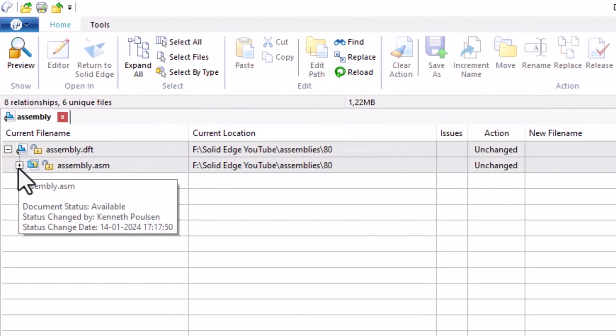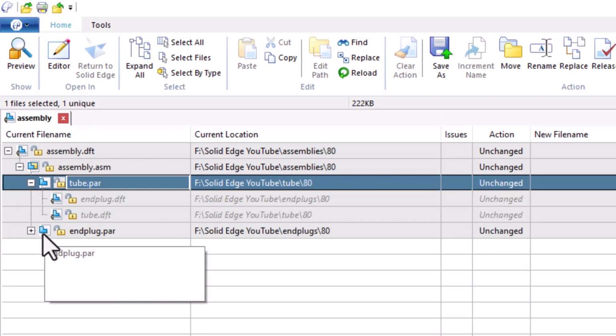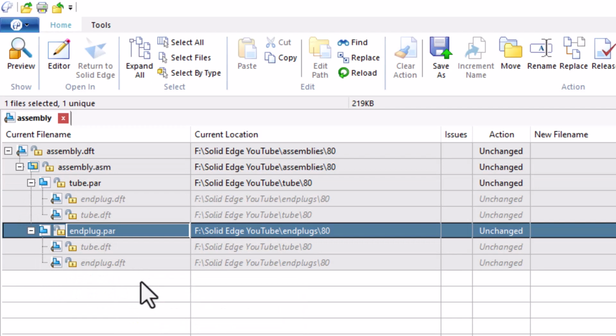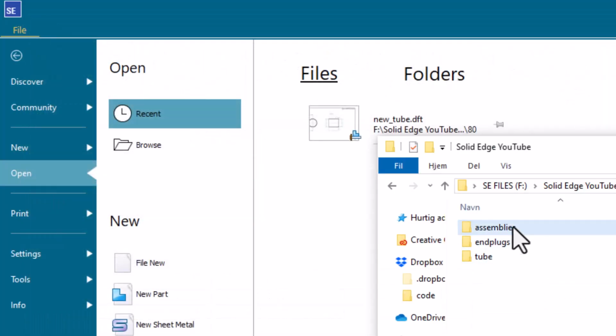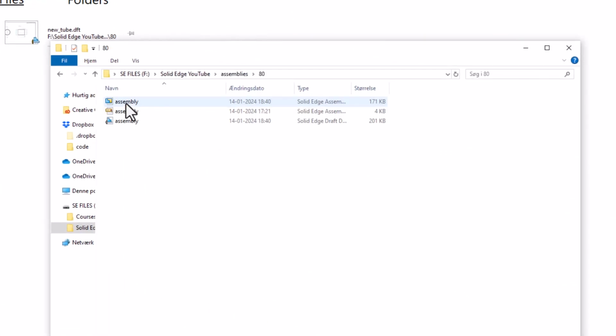There we go. We can expand and see our changes. Looks fine. Close everything. In assembly, we go to the 80 folder. We can see the assembly is placed there. Same with the end blocks. Looks fine. Tube. There's the old tube and the new tube. That's also fine.